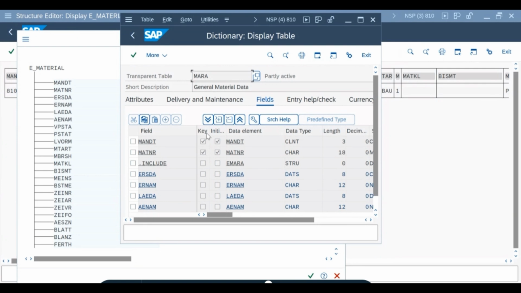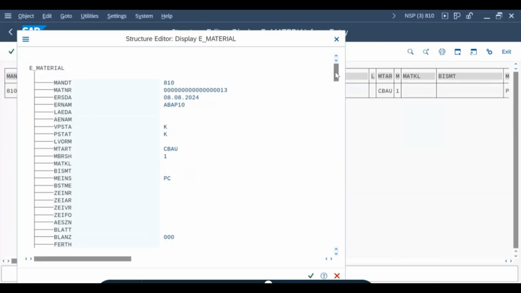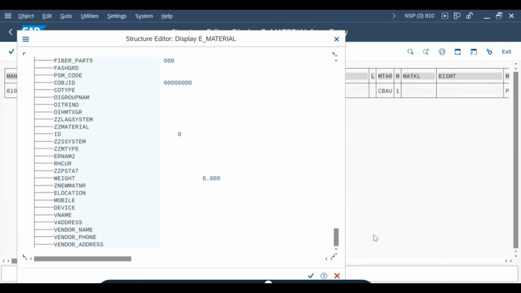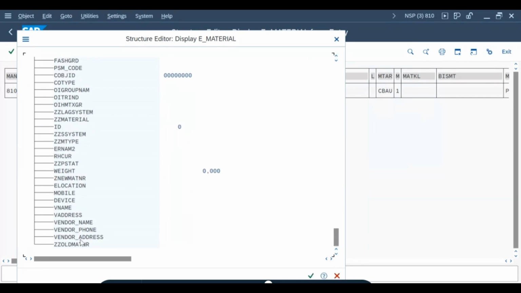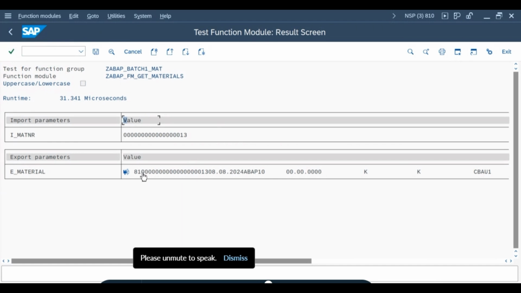So everything relevant to this MARA, how many fields are there? If you look at this MARA table, 294 fields are there. Here you will find 294 fields also. You will have those 294 fields available in the structure. If the data is available in those fields, that will be fetched in your select query. So this is how the output we are getting.